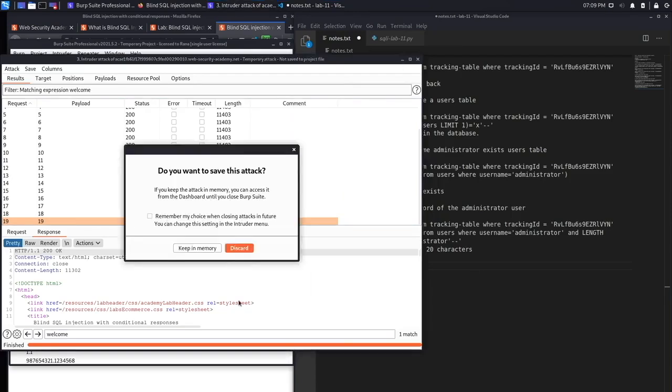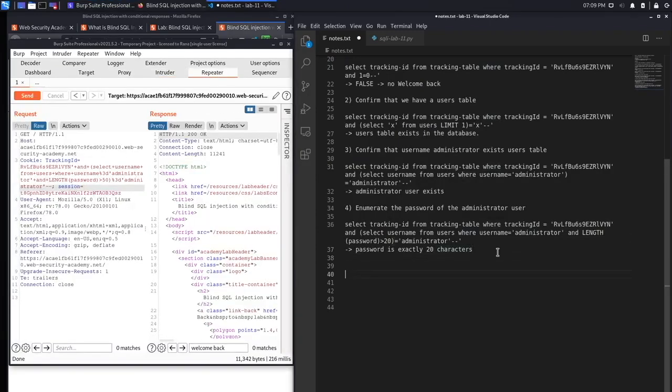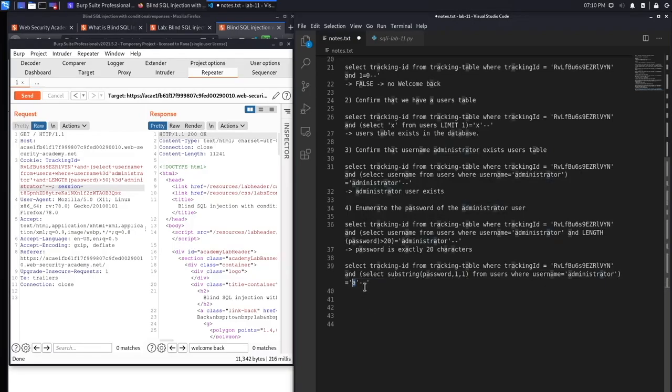So let's close that, discard it, go back to Repeater, and work from there. All right, so to enumerate the first character of the password, let's copy paste this, put it over here. And what we're going to do is use something called the substring method, and it'll divide up the password. So start with the first character and only one character from the users table where username is equal to administrator. And check if the first character of the password is A.